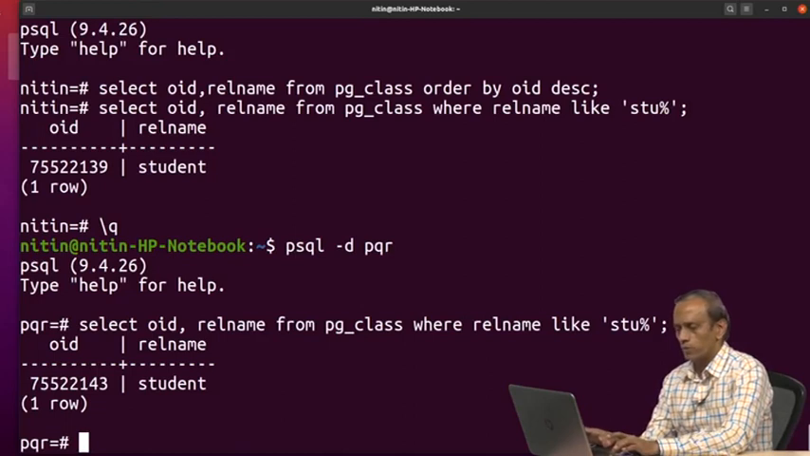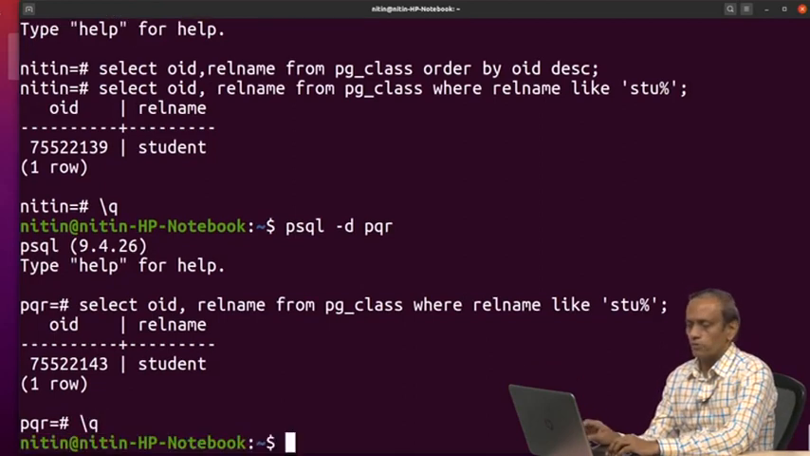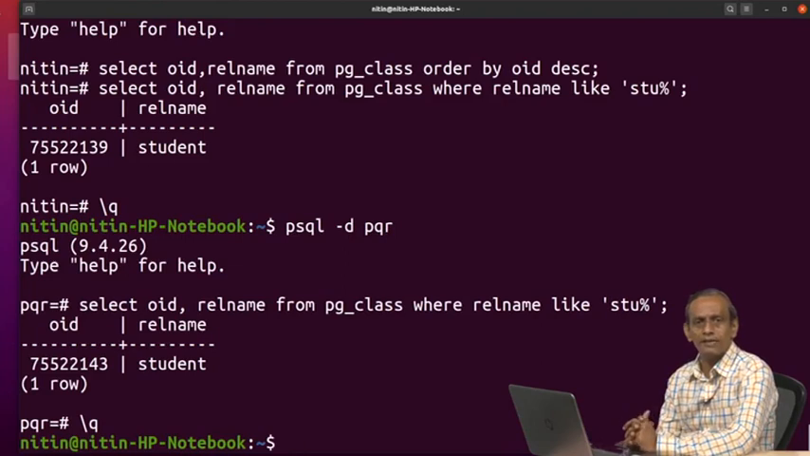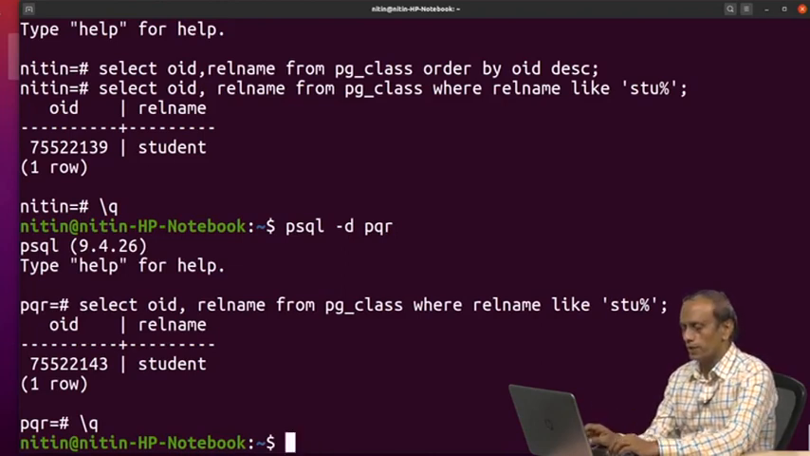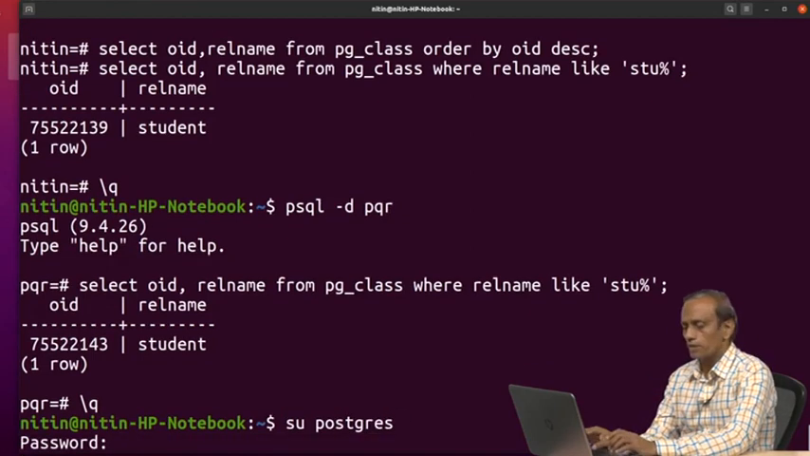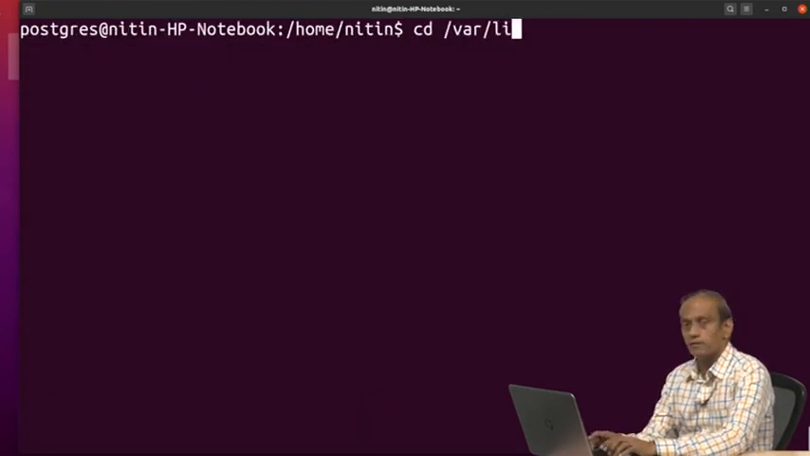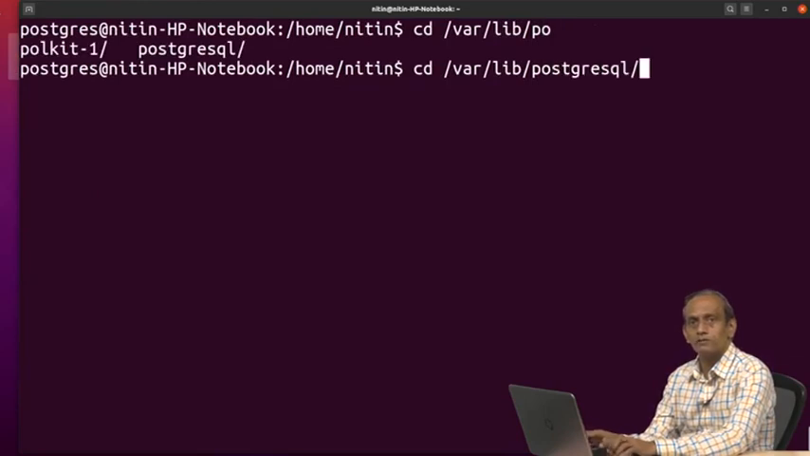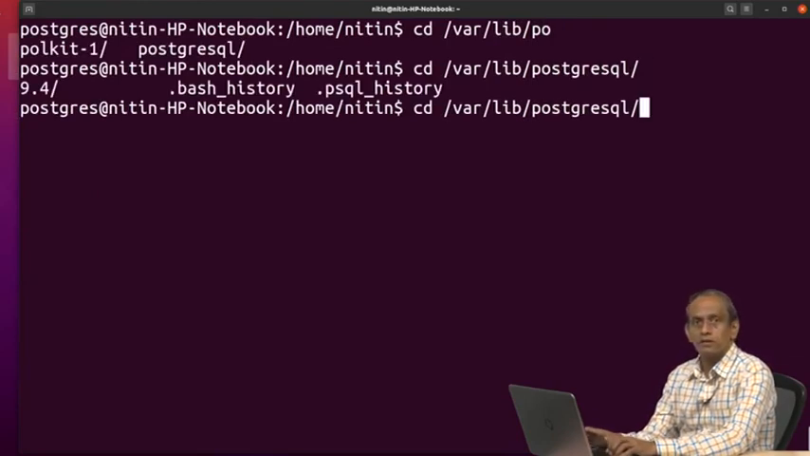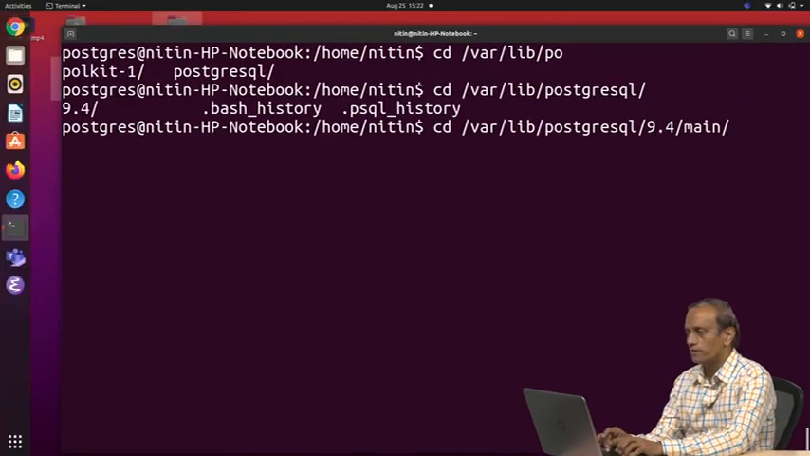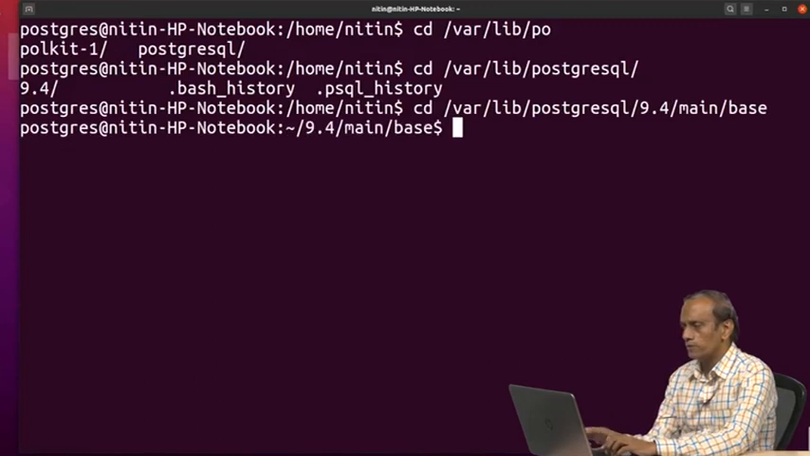So, let us first try to find out the data directory. As we mentioned earlier, the data directory is available with a particular file in the configuration directory, the etc directory, which holds information about that. So, what would be the data directory for your Postgres server? Let us log in with sudo su postgres, and this would be your data directory: cd /var/lib/postgresql/9.4/main and now base.